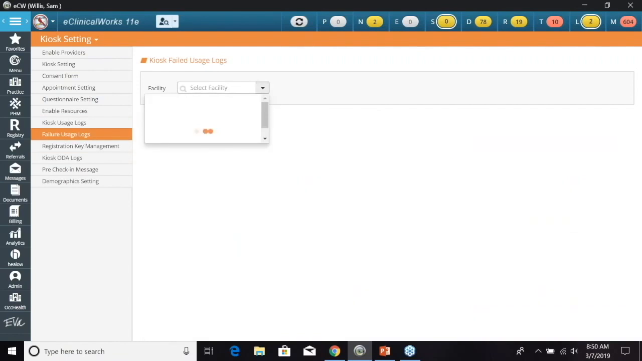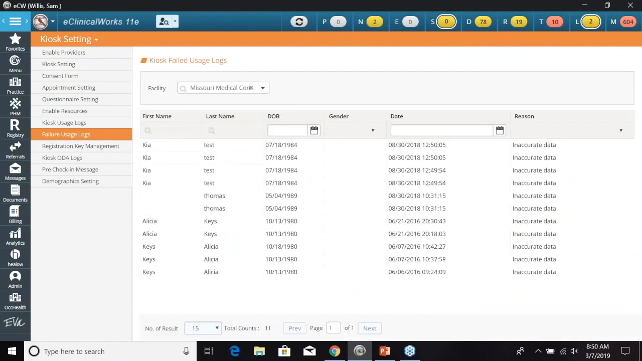Another thing you can select is this failure usage log. If anything failed on it, it's going to have the patient's information, and then it's going to give the reason here why it failed. So practices can just look and see if anything wasn't going through and why it didn't go through, if something needs to be fixed or anything.